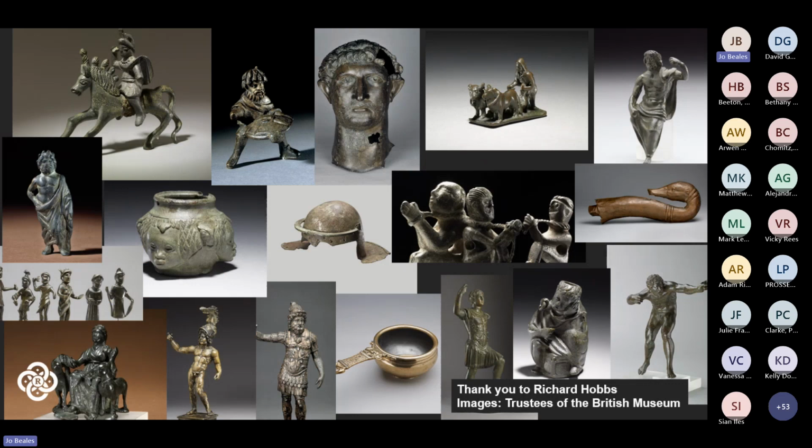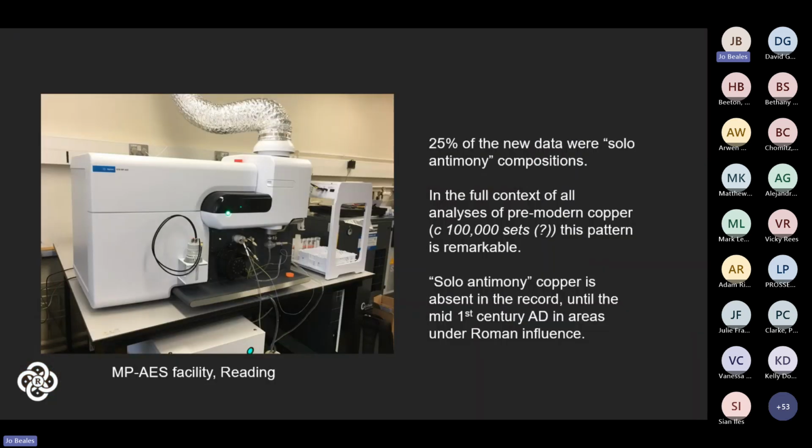So this is a case study that we've already completed thanks to Richard Hobbs at the British Museum, where we sampled this incredible material, but very, very lucky to be able to sample this, obviously. High-level figurines, militaria, and some gorgeous brass.